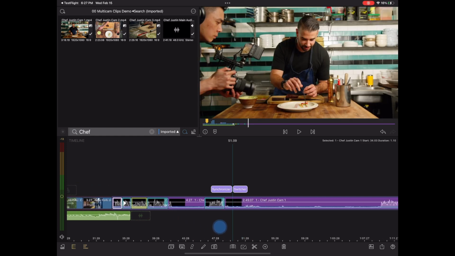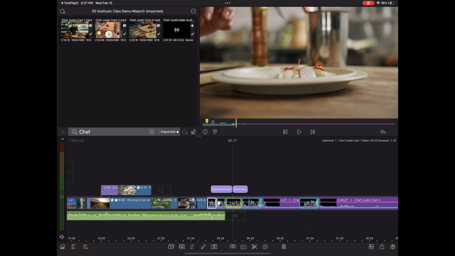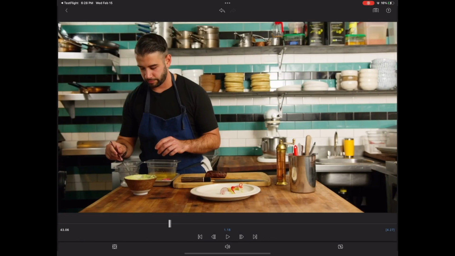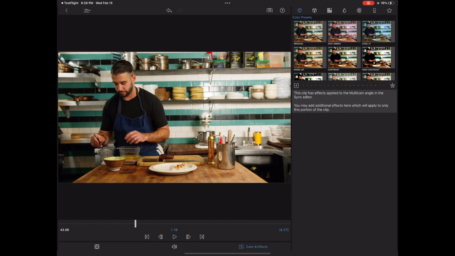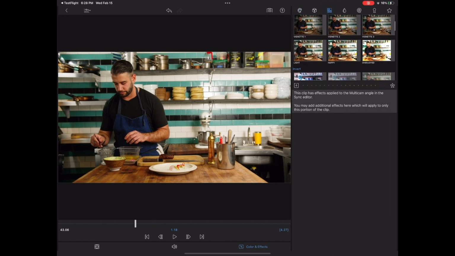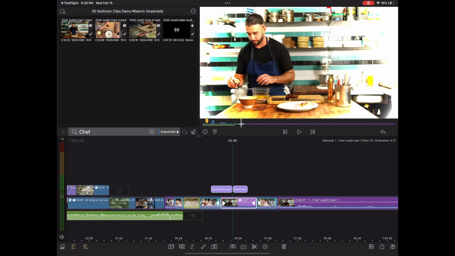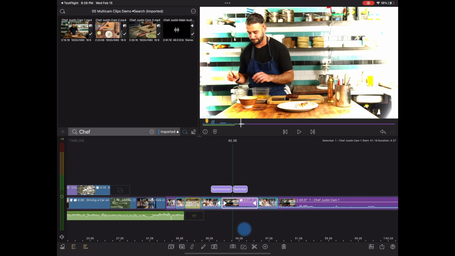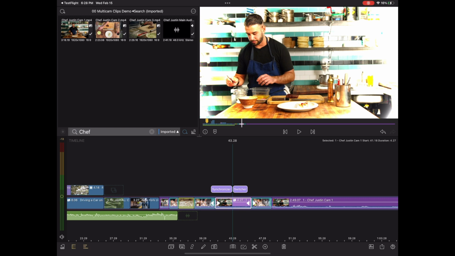On the other hand, if I wanted to do just a color correction for one clip or an effect, I tap on just that clip in the timeline. Let's see, what do we want to put on there? Back on the timeline, you see that is just on now, that one clip, not on the others.